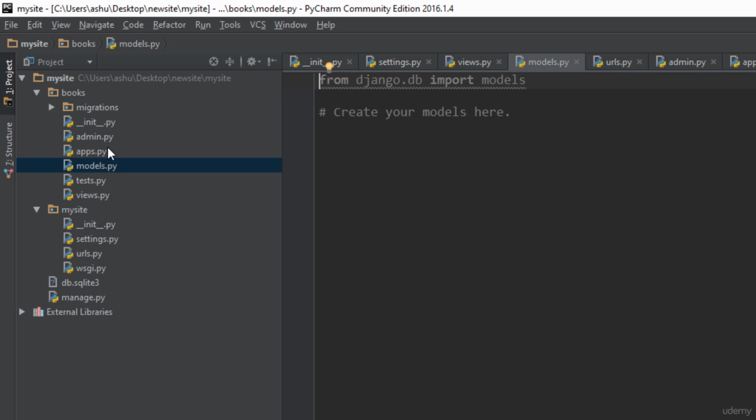What we are going to do in the next lecture is create our very own view, that is nothing but what actually gets displayed on the web page. So you will be able to understand the significance of the views.py file in a much better way.